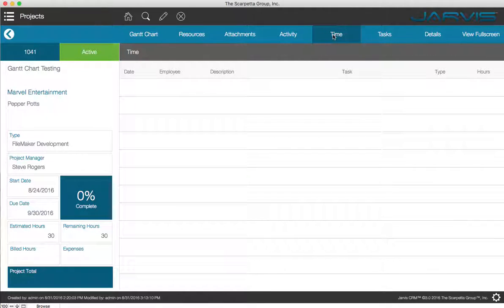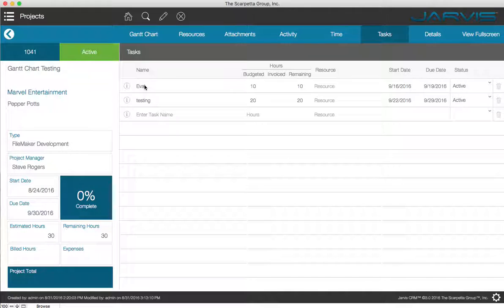If you're clicking on the Time tab, you will be able to view any time that any employees or contractors have entered into the system specific to this project. Clicking on the Task tab will actually show you the tasks that make up this particular project.